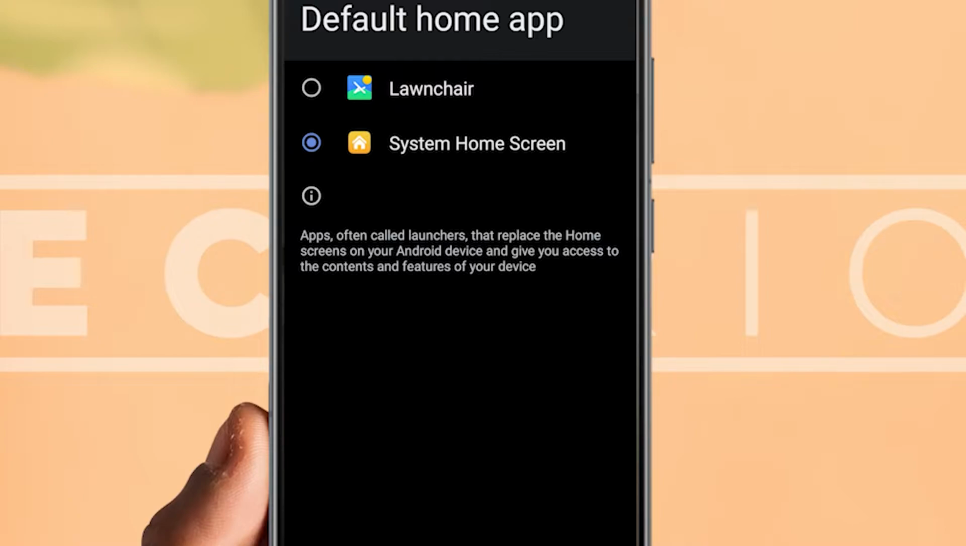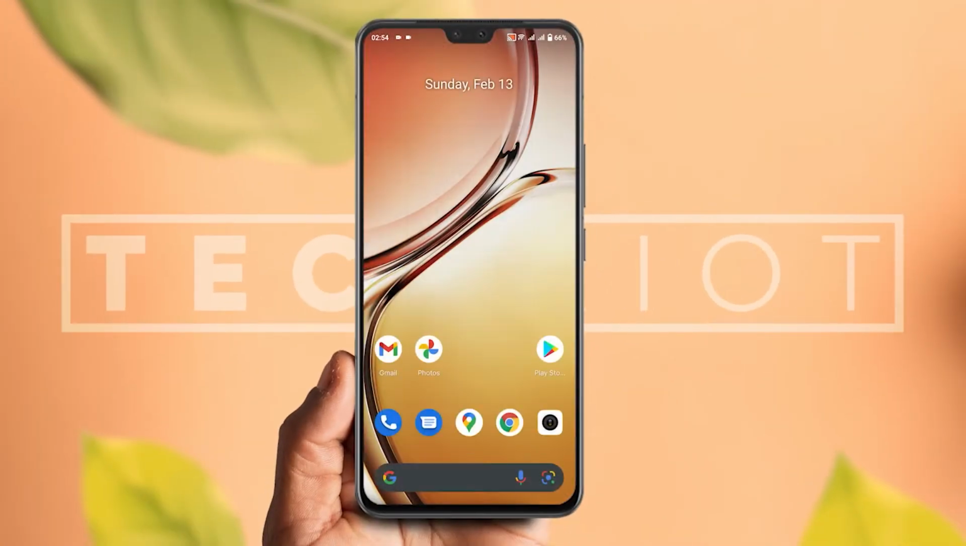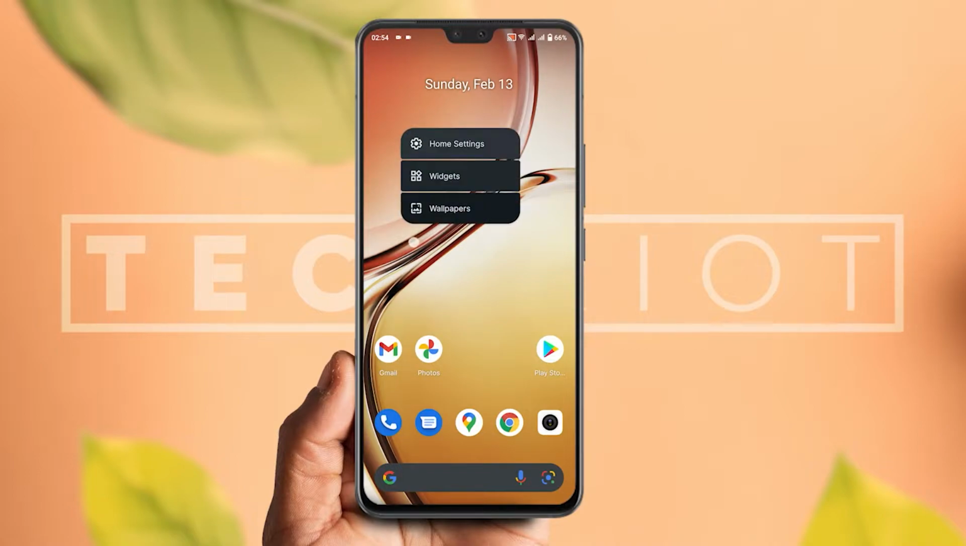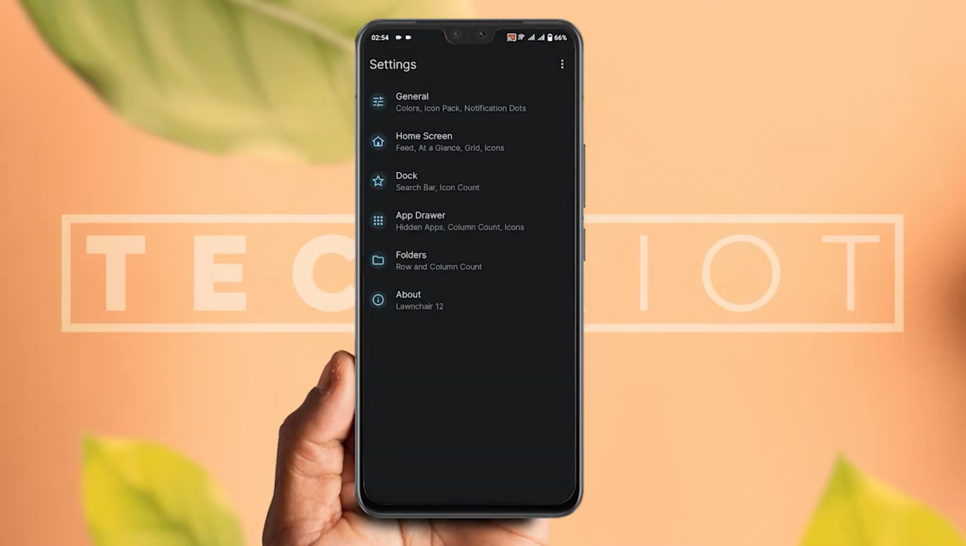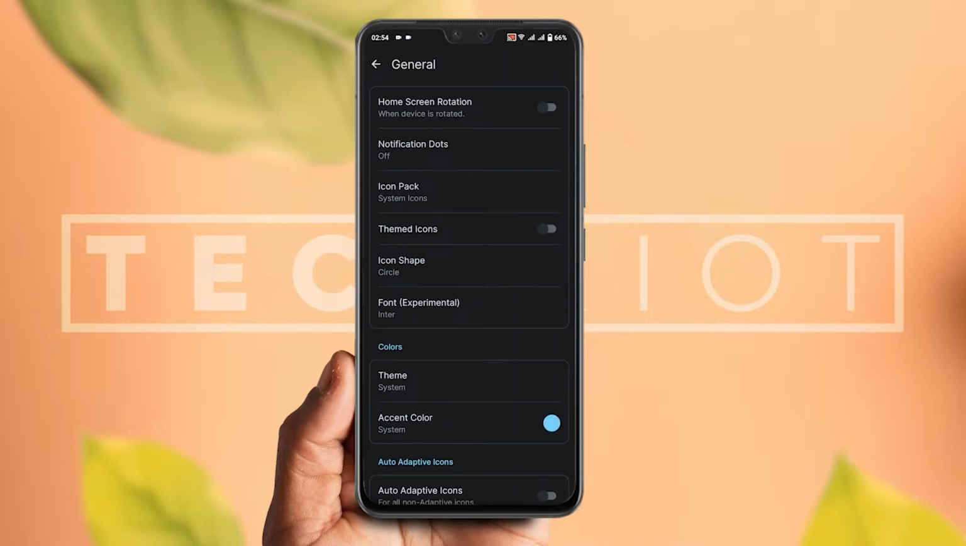Now the stock launcher is going to be the Lawnchair, and you can see that everything is cool right now, and the search bar is at the bottom of the screen. So now press on the home screen, go to home settings, and be careful with these settings, don't mess it up. And after going to that, go to general.